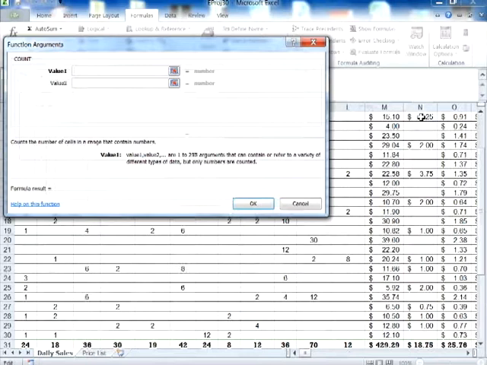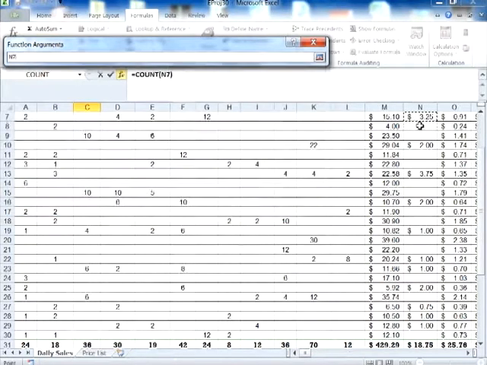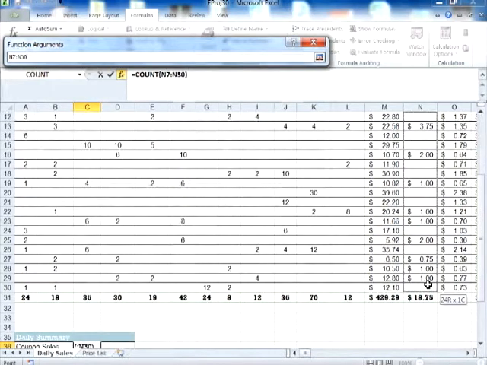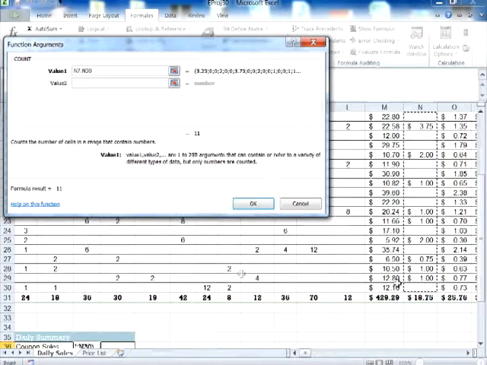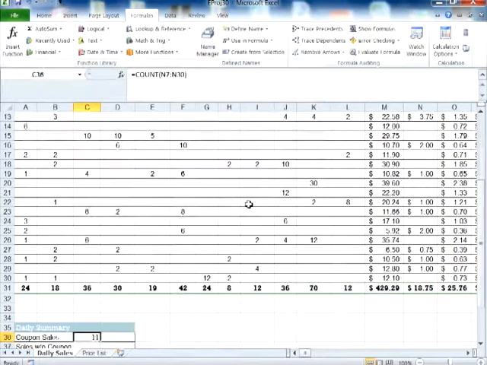Now I could count these 1, 2, 3, 4, 5 and so on, but the way this formula works, it will do it for me automatically. So all I have to do is select this column, all the way to the bottom, all the way to N30. Then all I do is hit OK. I get 11. That tells me that there were 11 spots within that range that had a value in them, or a variable.